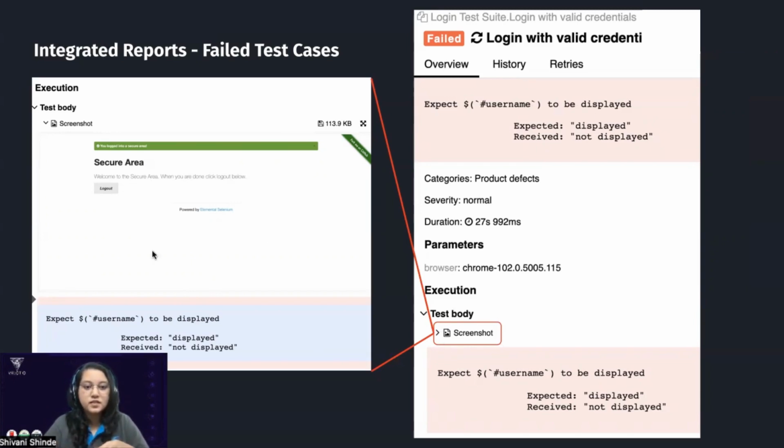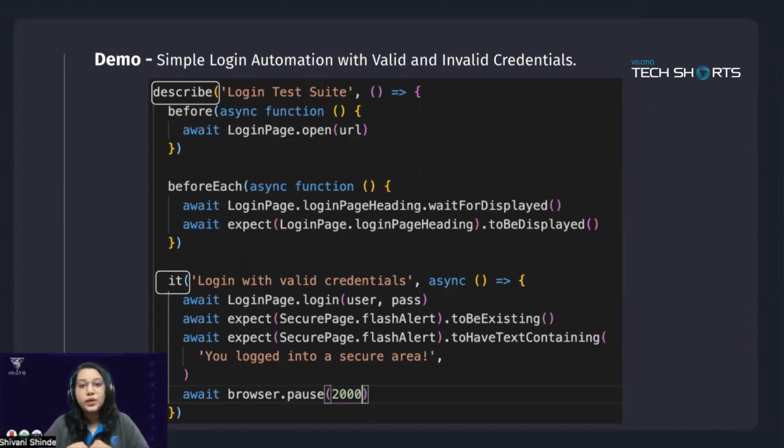As you can see here, this particular element of username was supposed to be displayed on this particular page, but it wasn't. Now, this becomes helpful when you are debugging the test case failures instead of scrolling all the way up in your console logs. Isn't it great? I'll be showing you two demos today. One is a simple login automation with valid and invalid credentials, and the other one will be posting a tweet on Twitter using the latest hashtag.